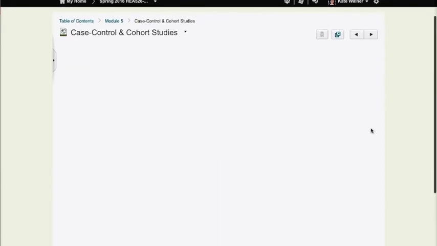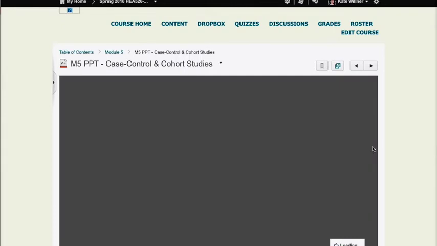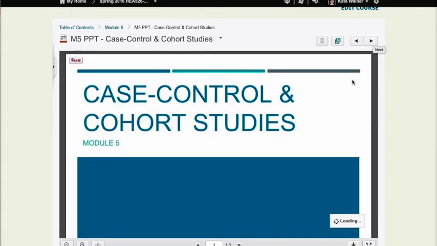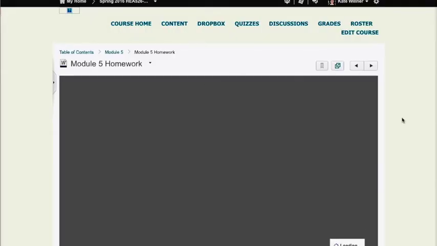Next, you'll get to the case control and cohort studies module. Right now it's blank, but it will have a little overview and then the videos that you'll need to watch for the week. And then I have here the PowerPoint slides that will go along with those videos. They don't want to load though. There we go. And then next is the homework.